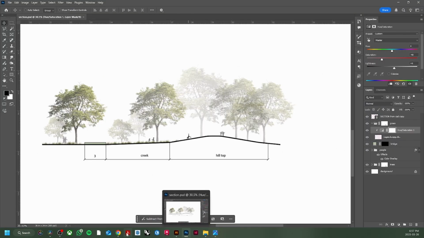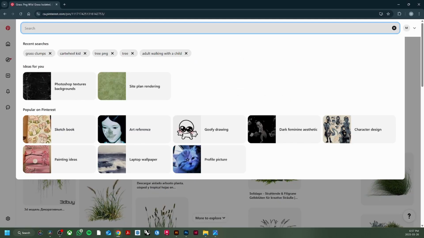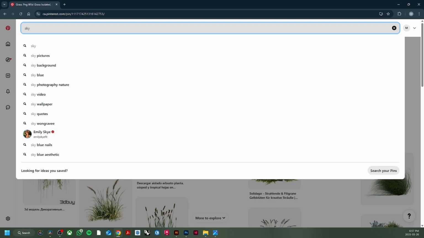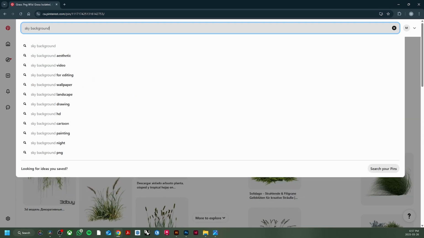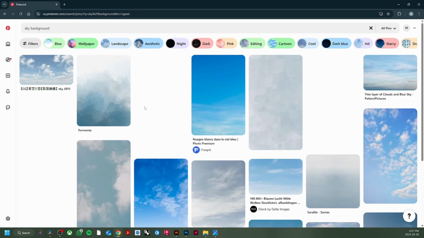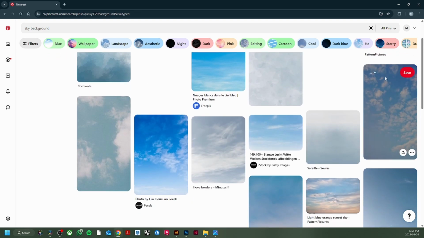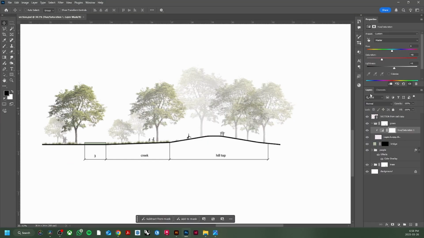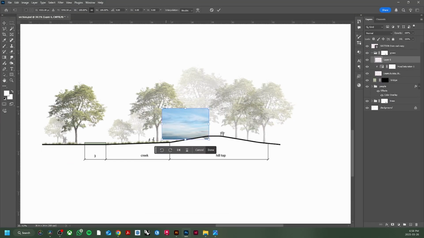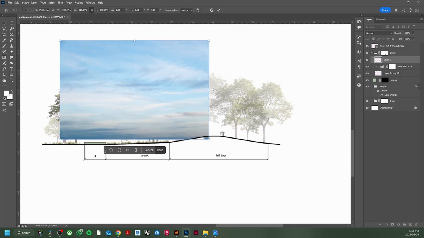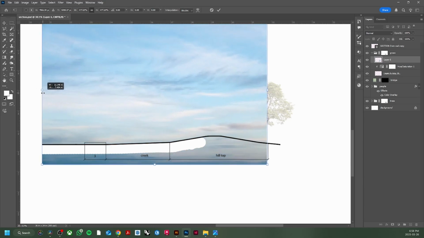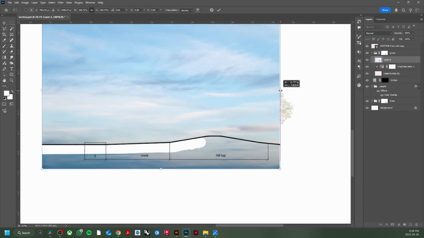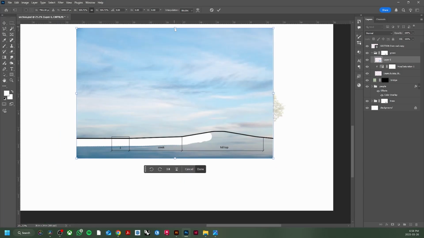Maybe we'll add in a sky. I don't usually add skies, but kind of distracting. Sky background. See what this comes up with. Sure. Not the best, but also not the worst. Resize it so it roughly fits what we need on our dimensions there.